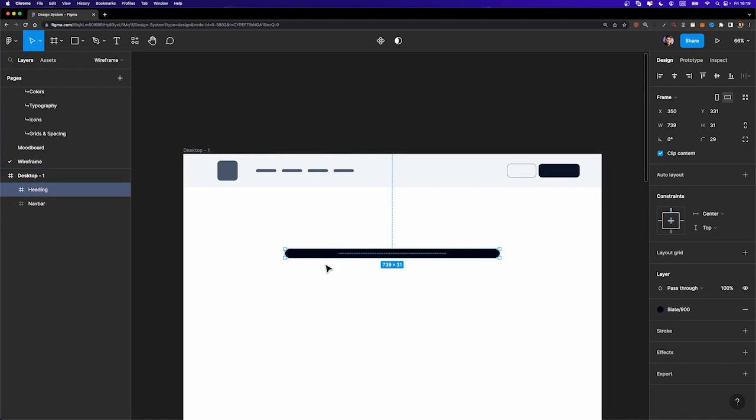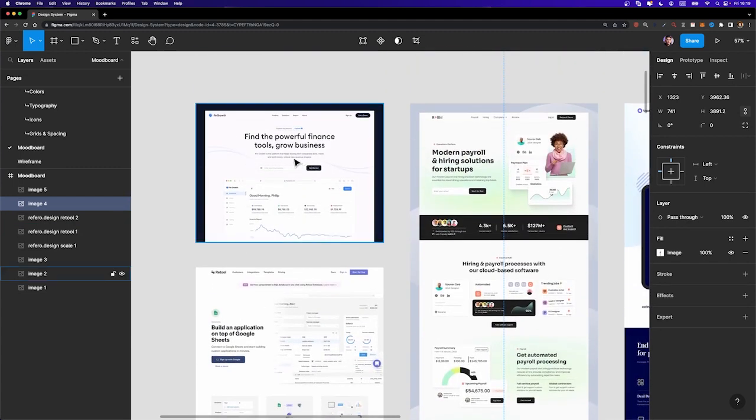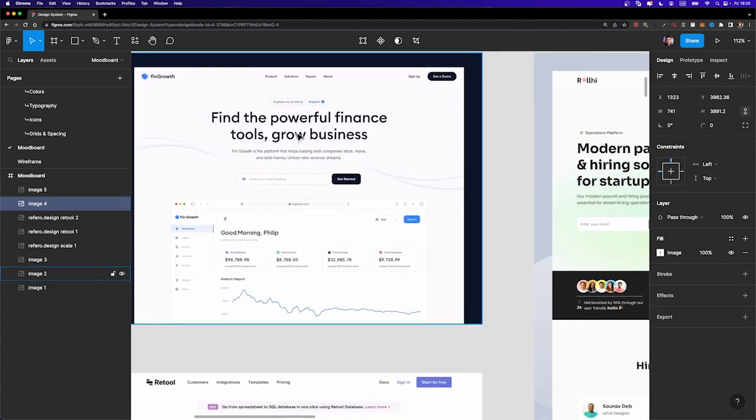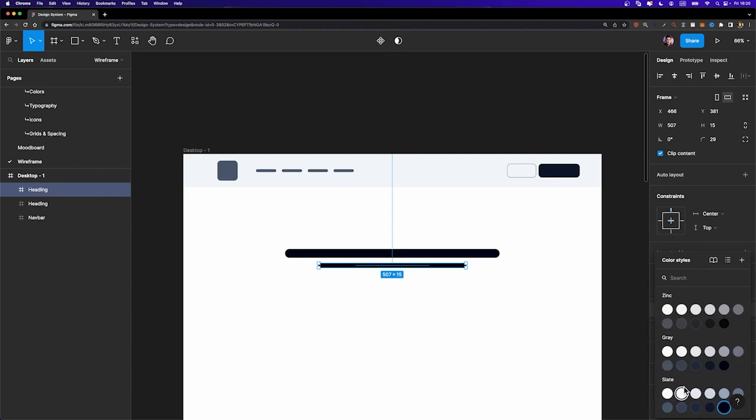Right underneath, we need to have a subheading or a description. If I go to the moodboard page, here as you can see, all these landing pages have a description right under their headline. It should be brief, but it should be there. So I'm going to duplicate this frame, move it down, make it a little bit smaller like this. I'm going to hold down the Alt key on my keyboard to make it a bit smaller like that. And it should be lighter as well. Remember, we are defining the hierarchy of our page as well by changing these shades and these tints. So I'm going to change it to slate 500.